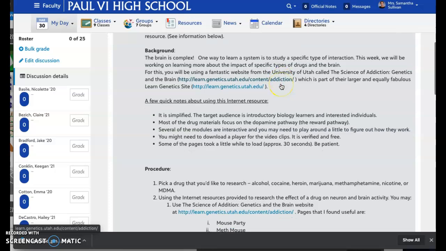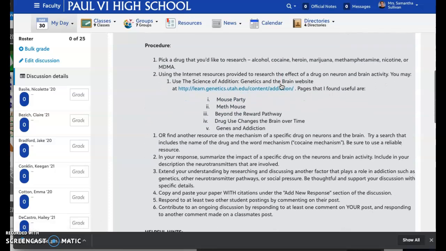If you look down here at the procedure, I do say you can find a different way of finding this information, but this website's just really helpful. It's easy to use. It's interesting to look at. It's not just reading. There are a lot of interactives, and it gives you some good basic level information.